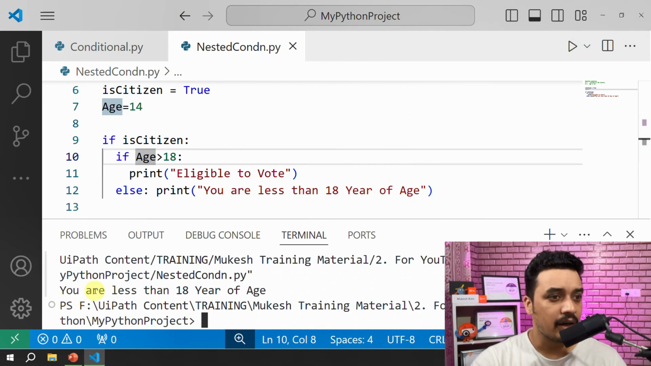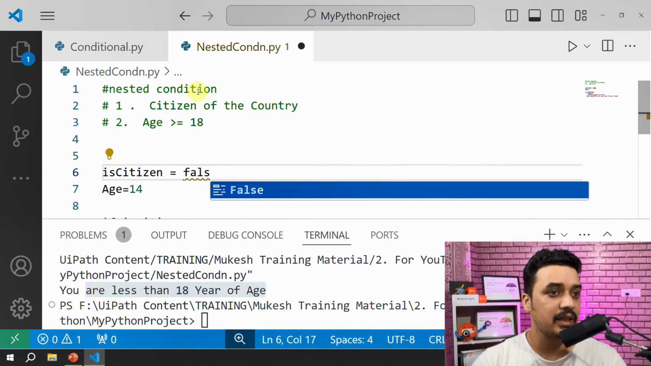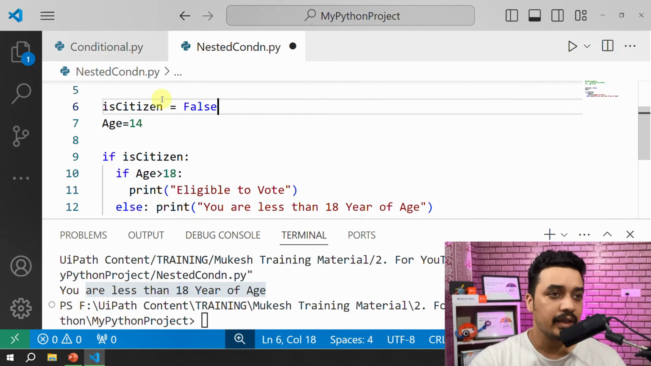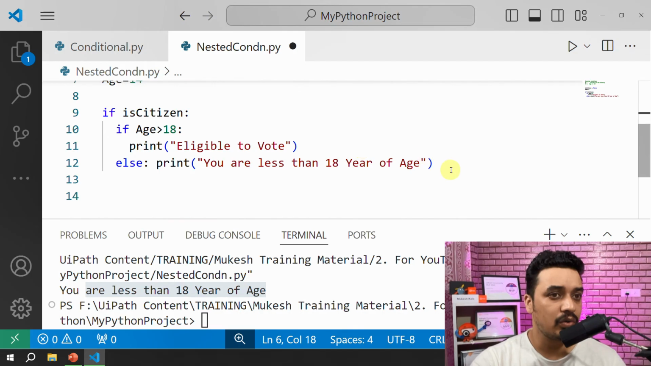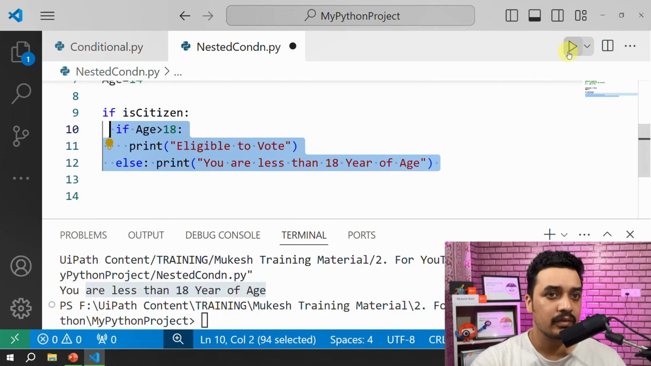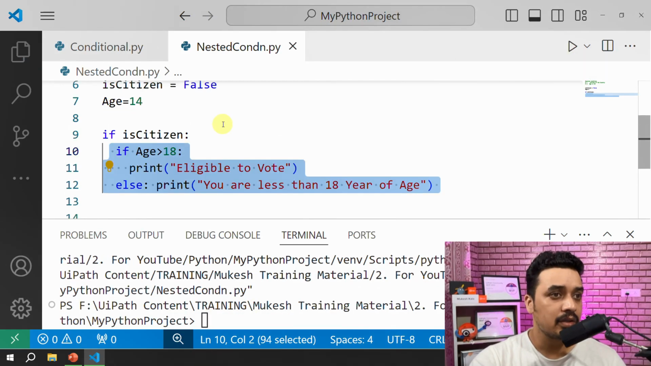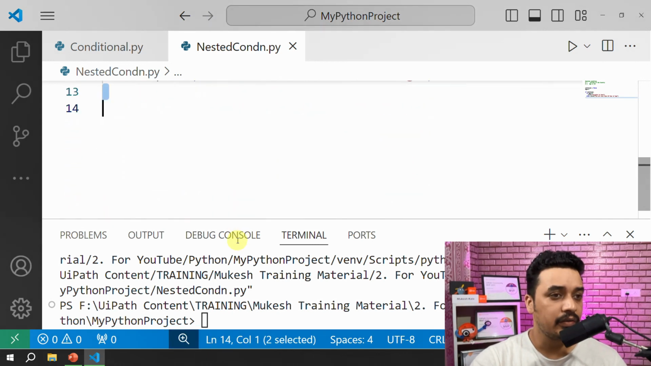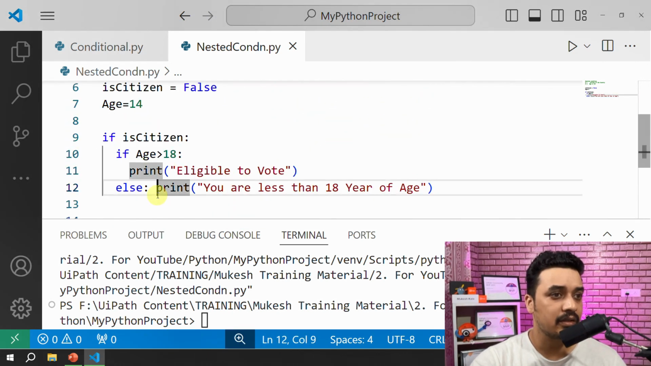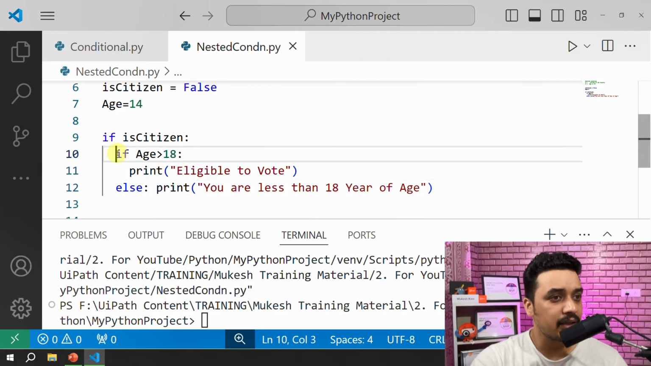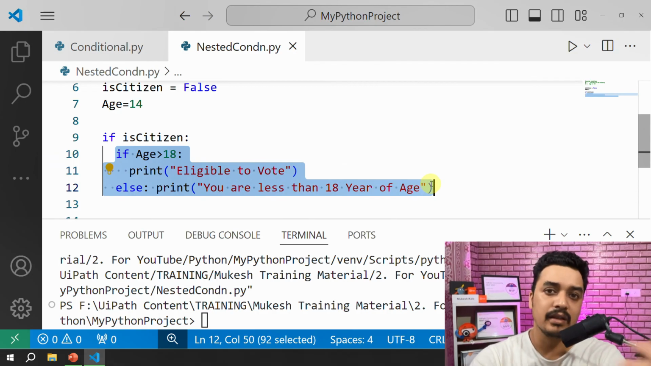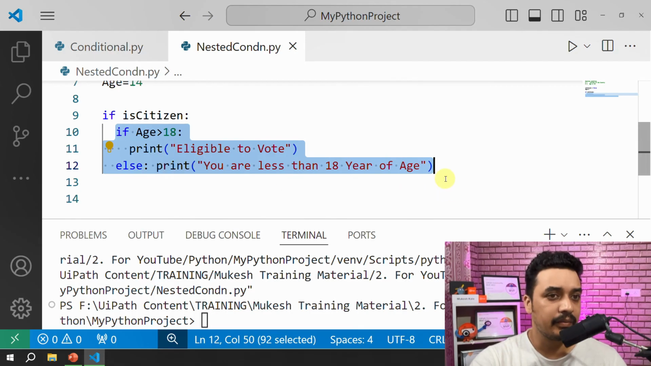You say you are less than 18 years of age. But if I go here and make the citizen itself false, so that he is not a citizen at all, then it will not go inside all of this and I do not get any output, right? Because as we have decided, first of all, to give the vote you need to be a citizen. So the citizen was false, that's why it did not go inside this block, and this is nothing but the same if else which we discussed in the previous tutorials. So if a citizen was this, then it became like this.